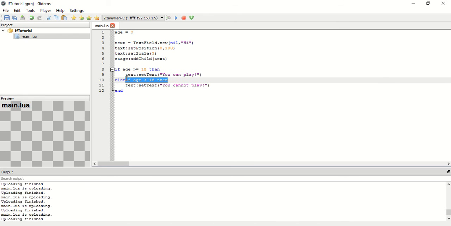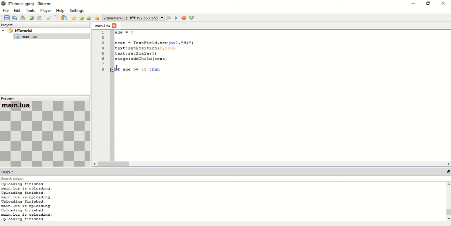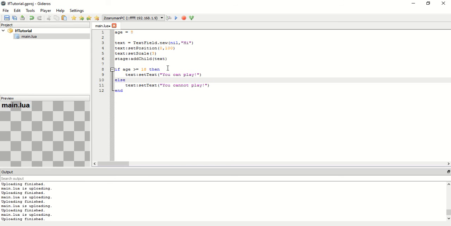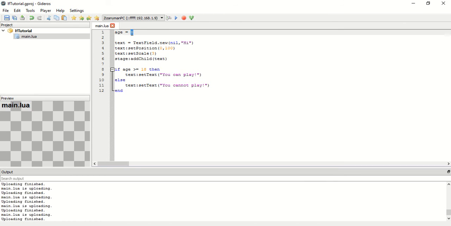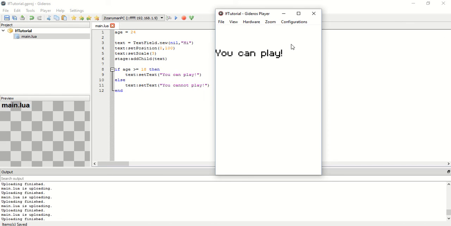You can also just have it say else, because what this would do is if age is greater than or equal to 18, then, and then it skips over that because it says nope, and then it goes to else. So basically what that means is if this condition right here is not satisfied, then do whatever is in here. So we try this again, and it says you cannot play. If we set their age to like 24, do that, you can play.